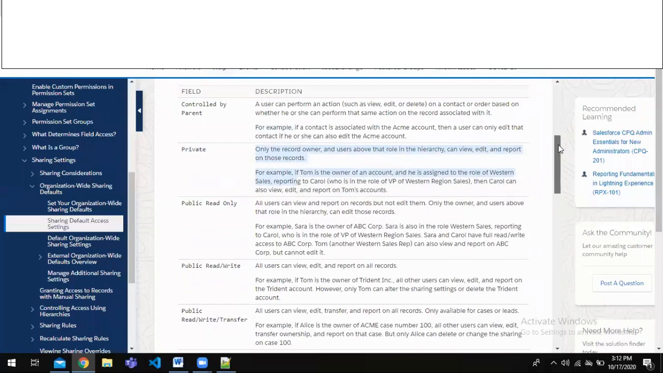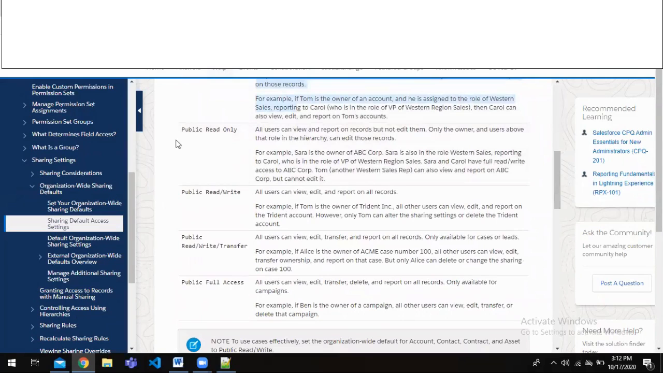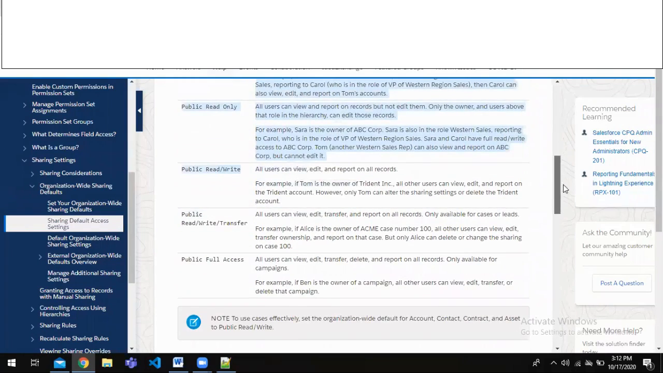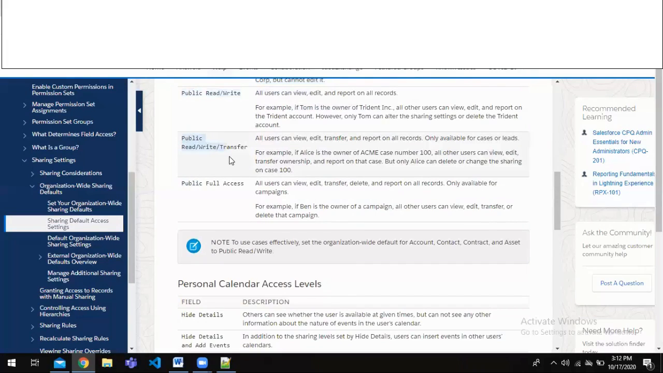That is controlled by parent, that we already know. Public, private, public read write, private, controlled by parent. These are the frequent permissions that we will come across, right? We will see these permissions. Public read write transfer, what it actually means is you can also change the ownership.